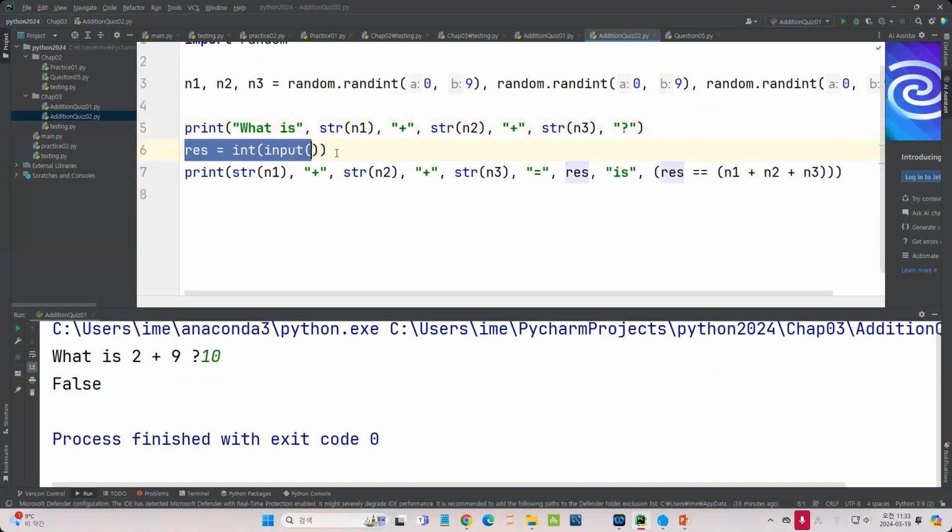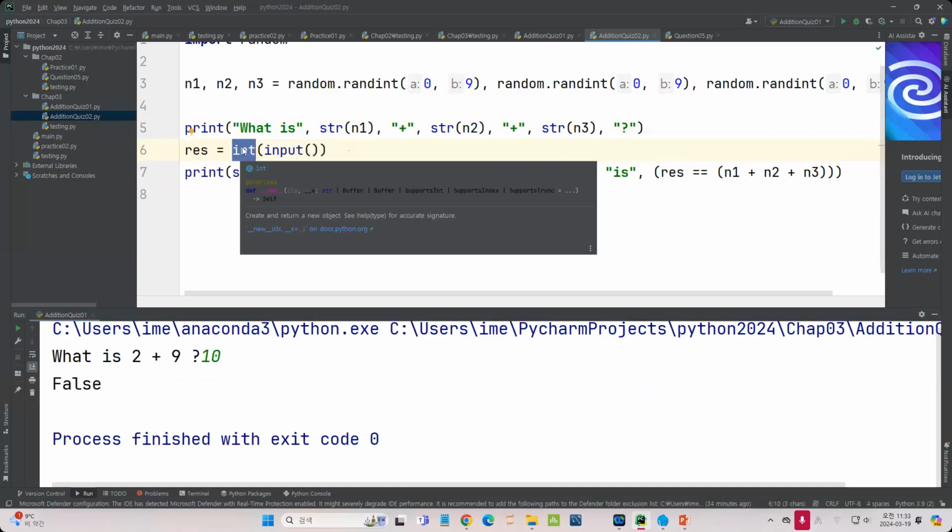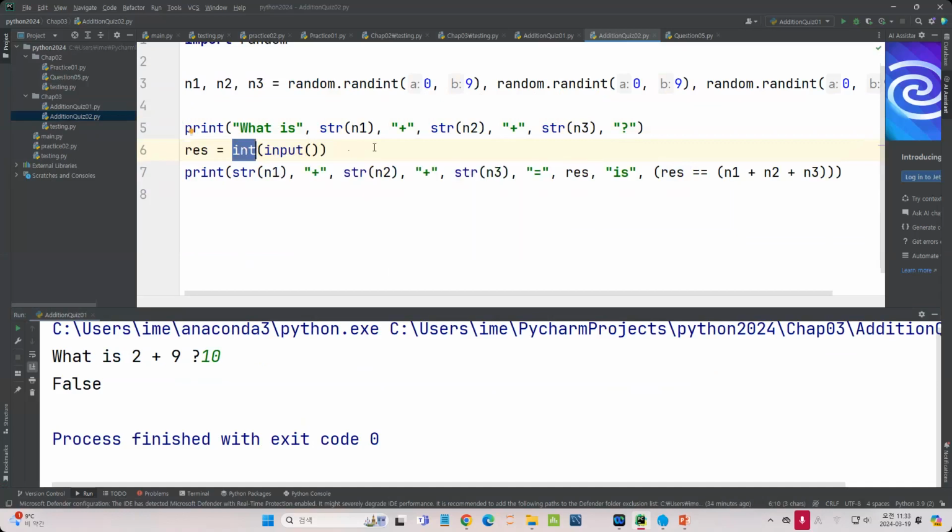Now I would like to get the input from the users. In this case, I'm not using eval, but I'm using int. You still remember int? So we want to change from the string into integer value. And then after that, I would like to print the str(n1) plus str(n2) plus str(n3). And I'm going to print the result. So the result equals n1 plus n2 plus n3.